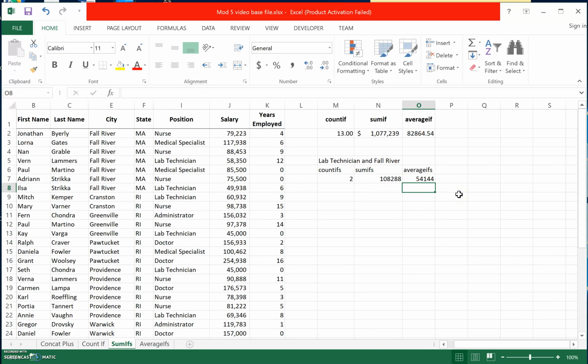So that's COUNTIF, COUNTIFS, SUMIFS, AVERAGEIF, AVERAGEIFS. These are adding, averaging, and counting on specific criteria that you are making and telling the computer to do. That pretty much wraps up everything from Mod 5.